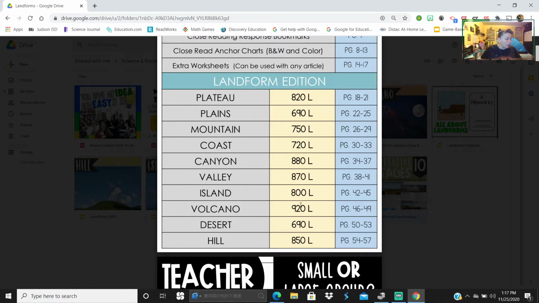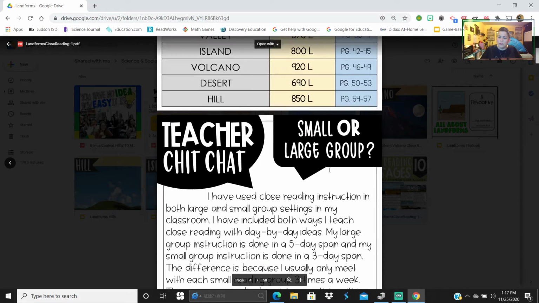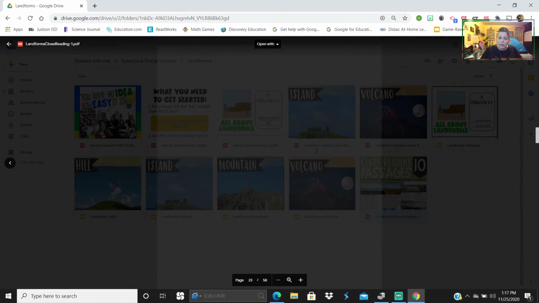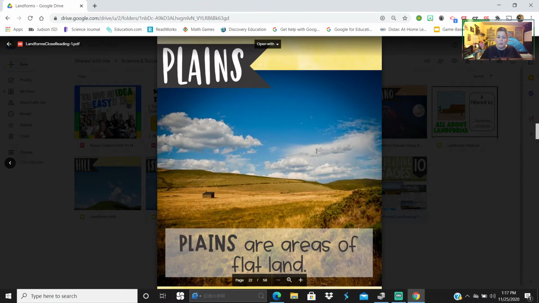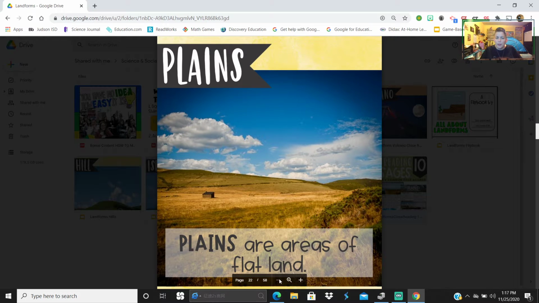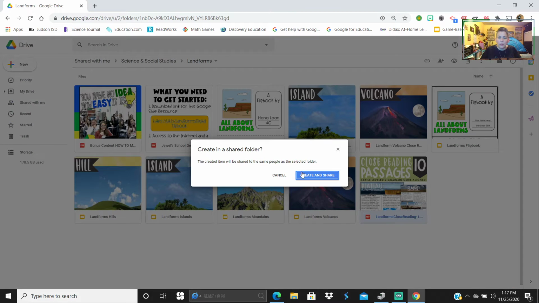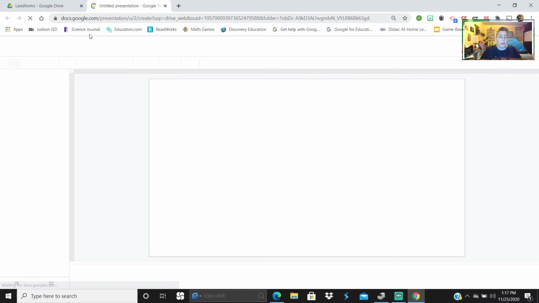Okay, so I already have mountains, islands, volcanoes, hills. So let's go ahead and look at plains. Pages 22 through 25. So I'm just going to scroll down to page 22. And I went too far. Plains right there. You know what? No. I'm going to open up a new Google Slide here. I'm showing you how I do this from scratch.